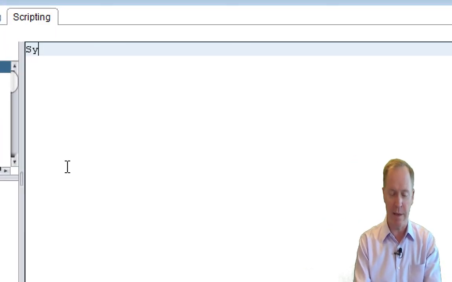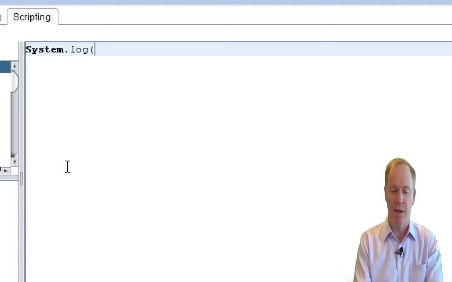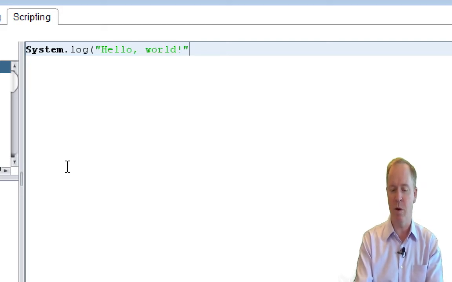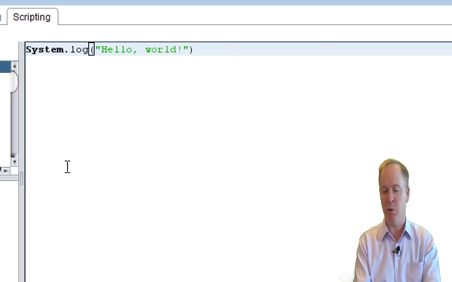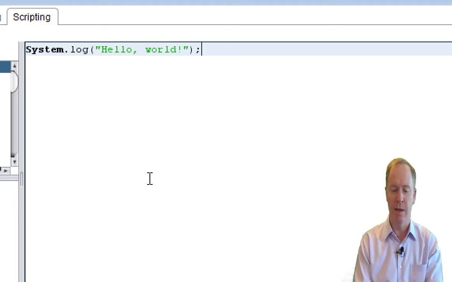I'll type the code and then I'll explain what I typed. Actually, I'll start by explaining I typed a typo there. Let me spell this correctly. So system.log parenthesis hello world exclamation point close quote close parenthesis semicolon.